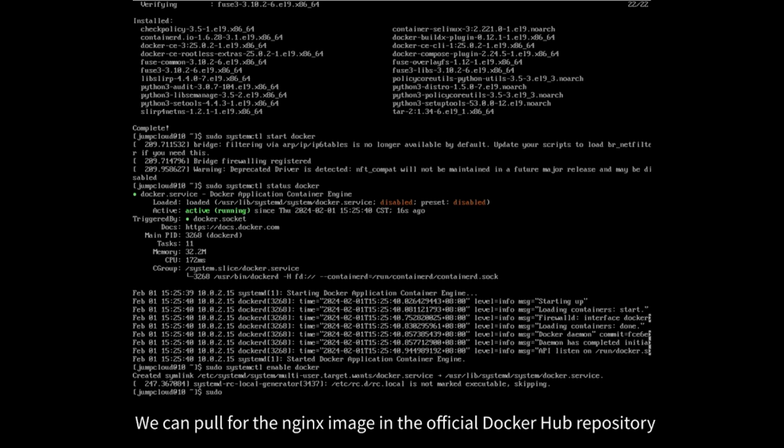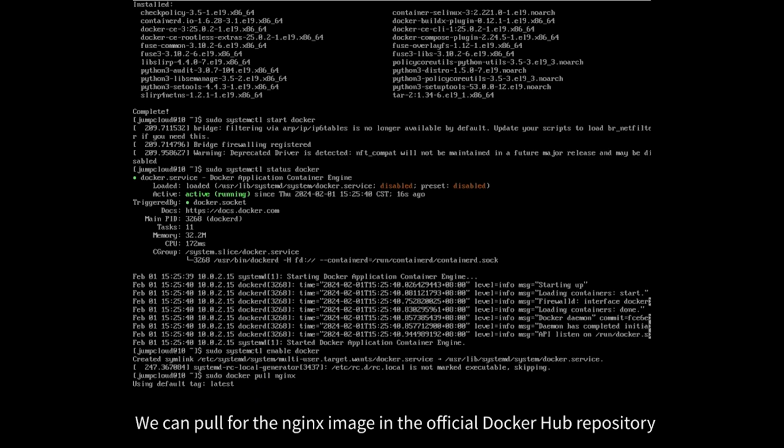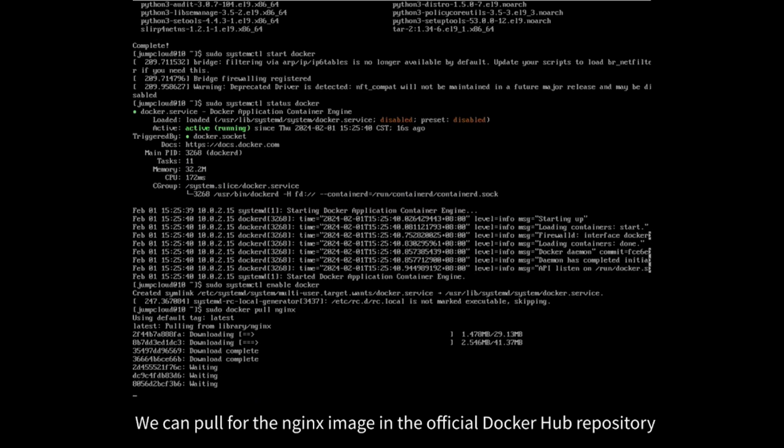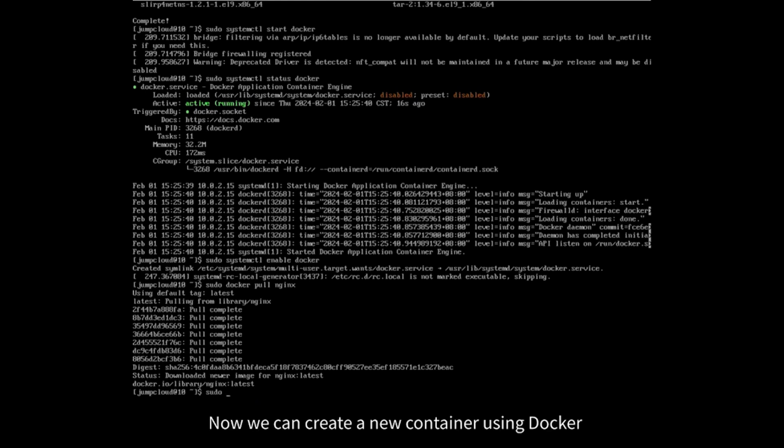We can pull the Nginx image from the official Docker Hub repository. Now we can create our new container using Docker.